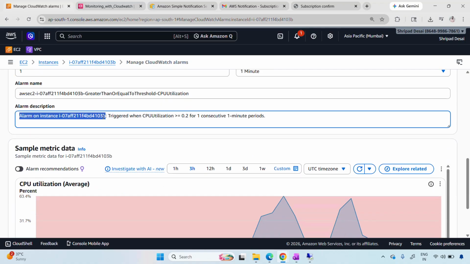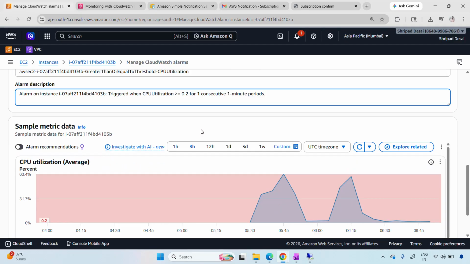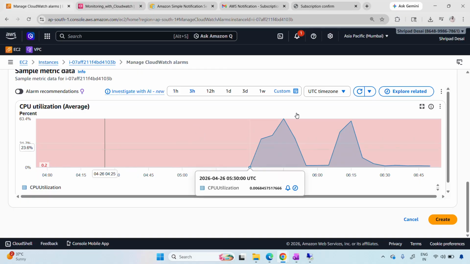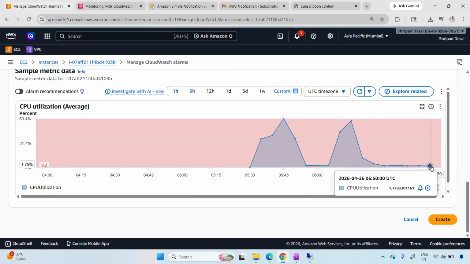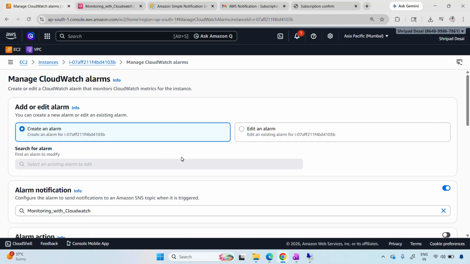Alarm on instance. This is the instance ID. It is more than the threshold value for one consecutive period of 1 minute. Here you can observe that the CPU is low, at 0.75%, and the alarm which we have set is at 0.2%, right? So let's set this alarm. Let's check what the details are.